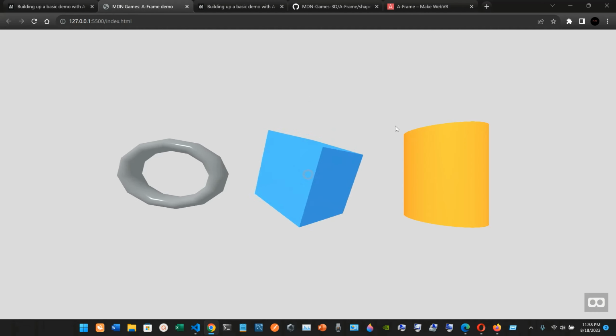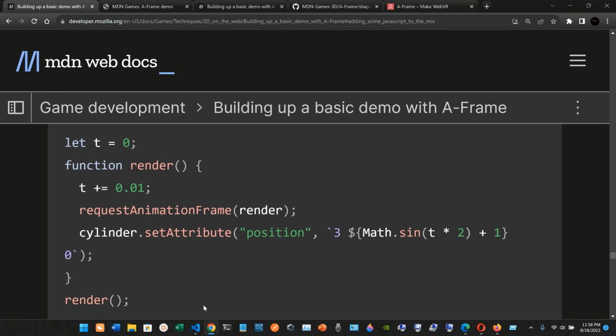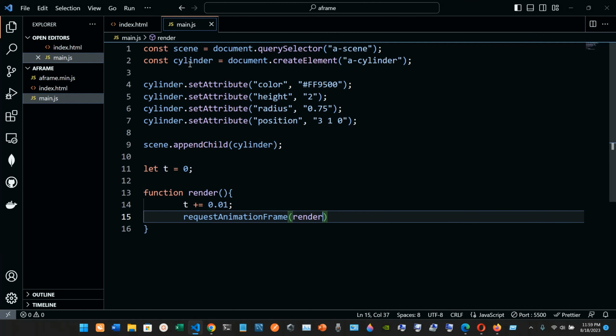Okay, so let's see if it's moving. Nothing. Okay, so let's keep moving. Now we're gonna use the cylinder. And again, this is the constant name cylinder.